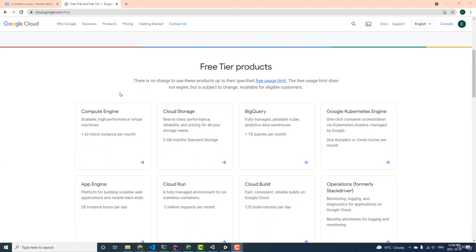In this lesson, we're going to configure our game to use a remote addressable catalog. And so we are going to be storing our bundles on the Google Cloud Platform. As you can see here, they have a free tier where you're allowed to store data in the cloud for free.